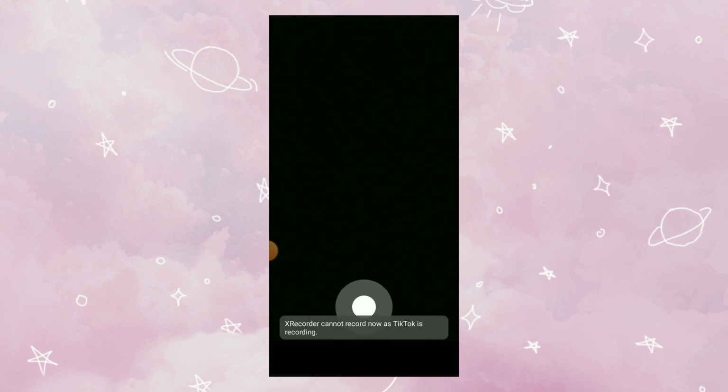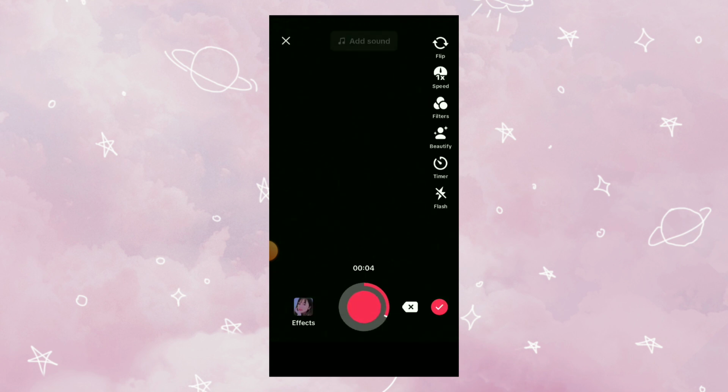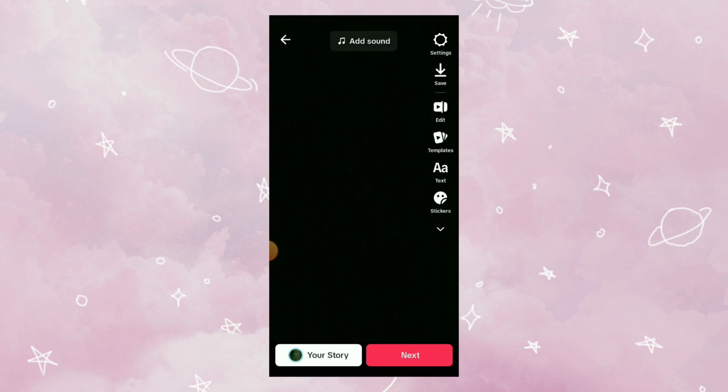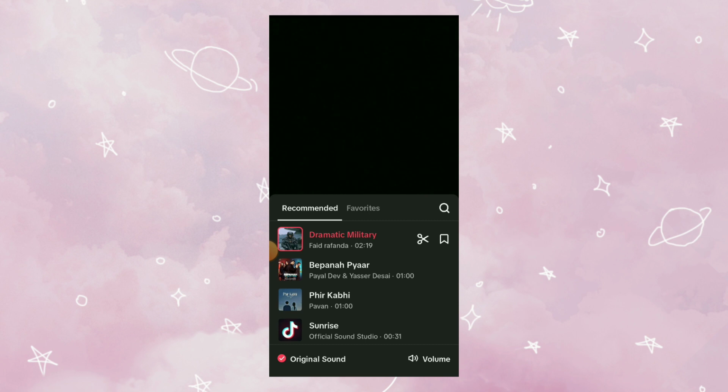Click on this. Click on the pause and click on the red check mark here. You can see here the option of add music. Click on this and add any of the music which you want, or search for it.